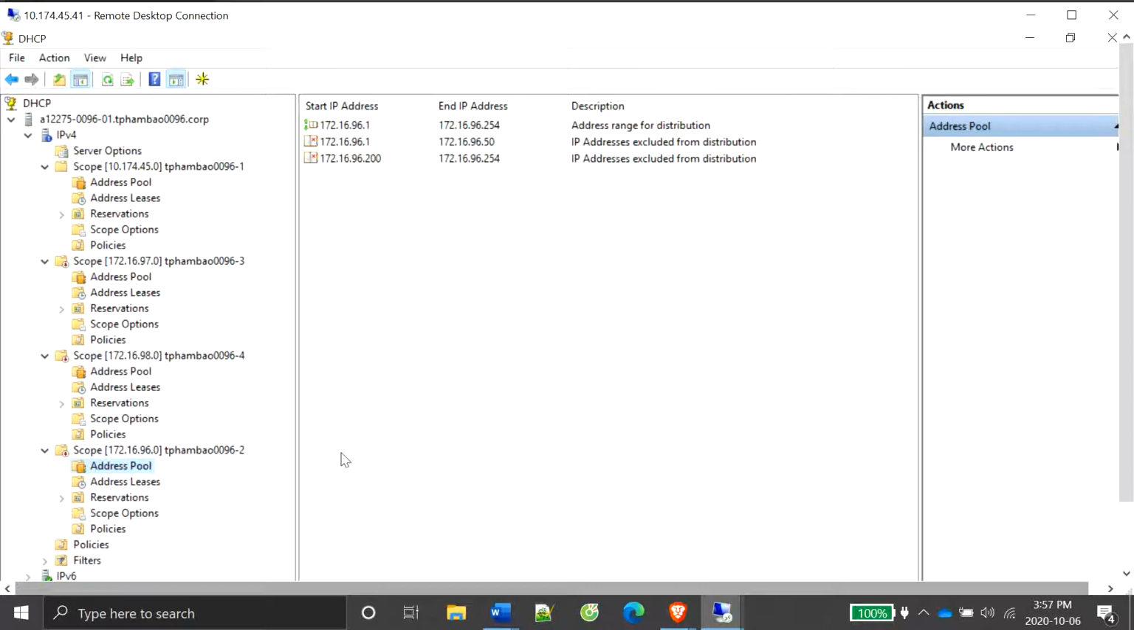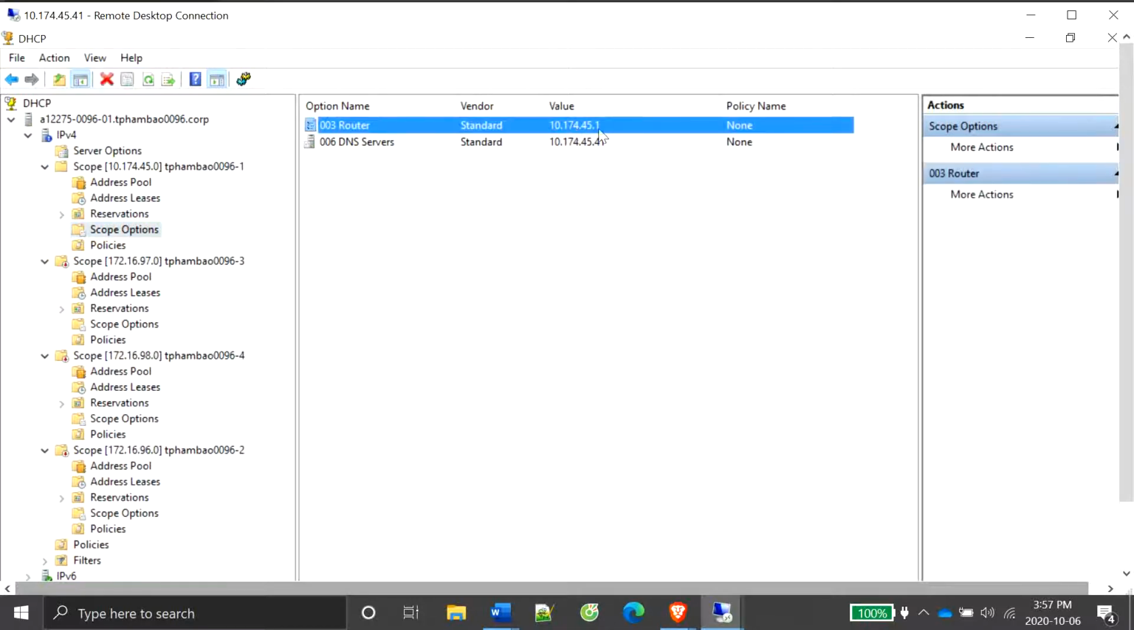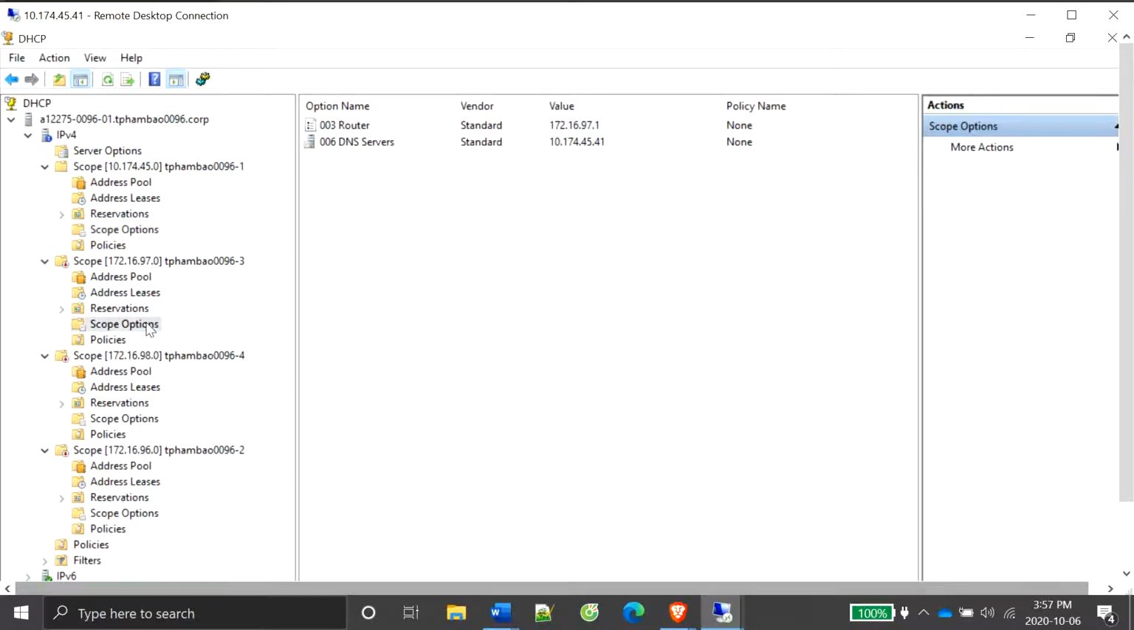To see the default gateway, we can go to Scope Options. So here is the default gateway of my first scope, my second scope, my third scope, sorry, this is my second scope, and my fourth scope. I also applied the DNS server to it too.